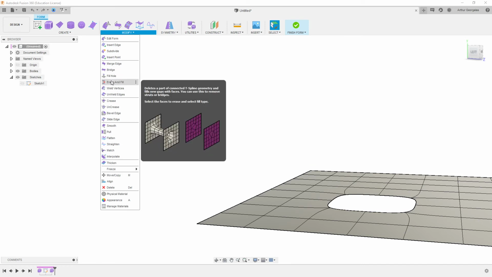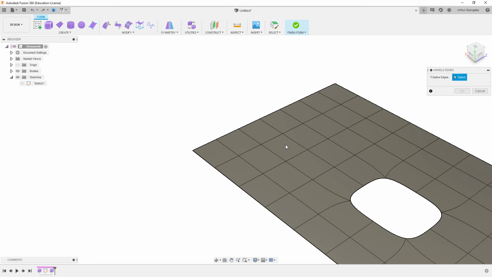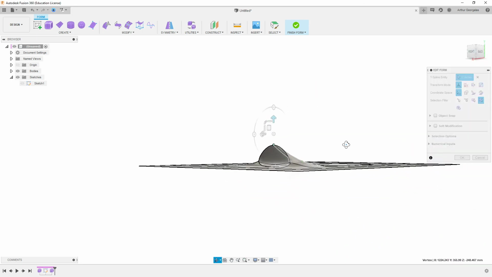Erase and fill, I don't think that one's very useful at all anyway. Weld Vertices, Unweld edges. There might be times where you want to separate some edges, so we can select things like that, and it does the same kind of pinchy thing where we can grab it and pull it up.